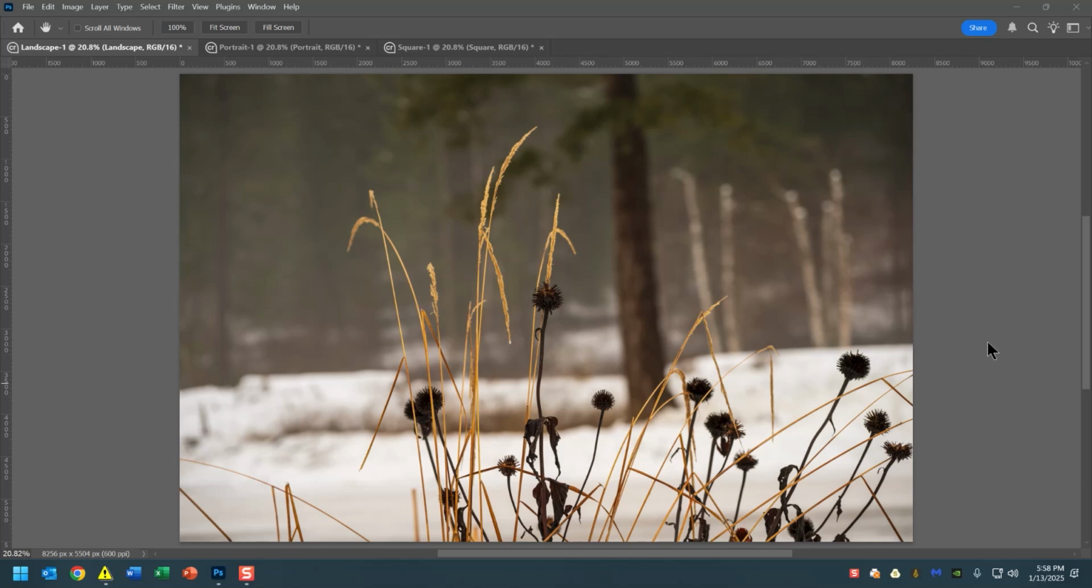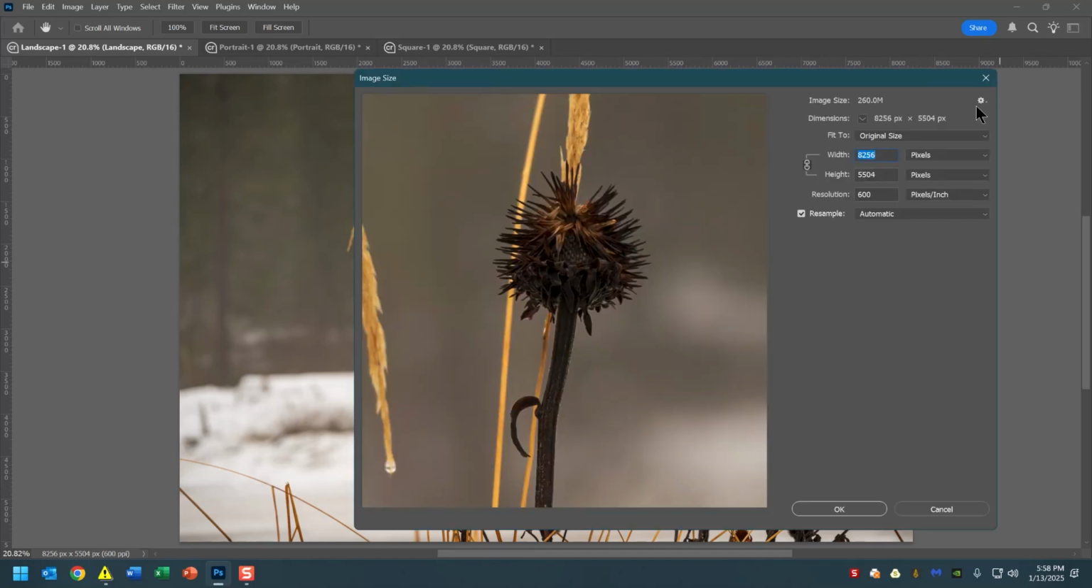This video is to show you one way of doing an export from Photoshop where we're using a raw image to a JPG image. We're using the same examples we have in the other videos of resizing. We'll have a look at our image size, Control-Alt-I. And this image is 8256 by 5504 at 600 dpi, and that's just so that we can see what the final result is.